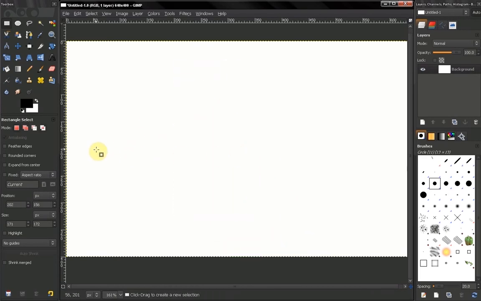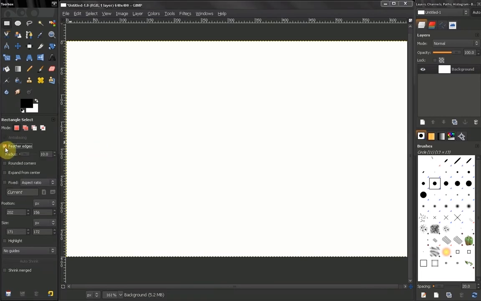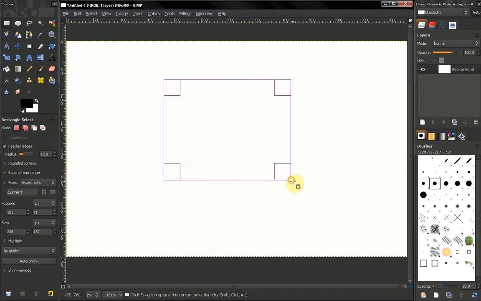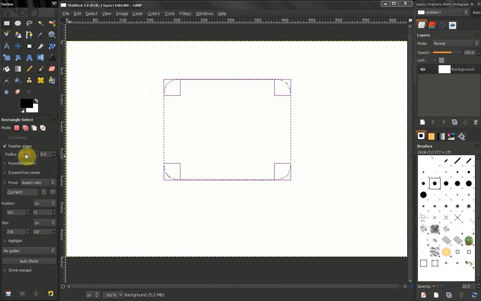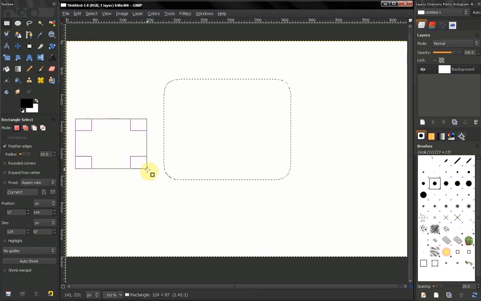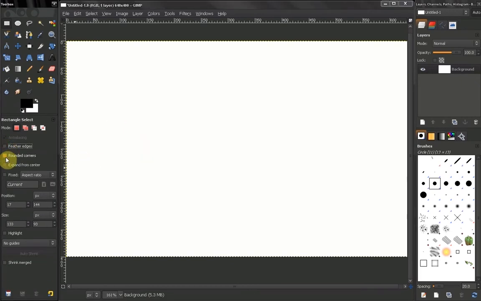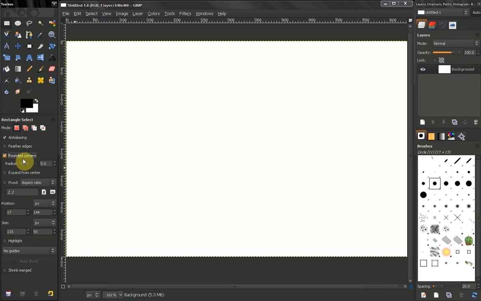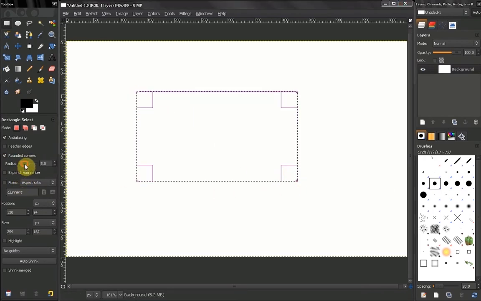Let's undo that. Now feathering edges. Here you get to see the radius, the amount of feathering. For example, you see that. Now this is not interactive. You don't get to change it interactively. You can select before you start, and then you get the result. Now with, let's deselect again, rounded corners, you can actually see that interactively, how you can round your corners.